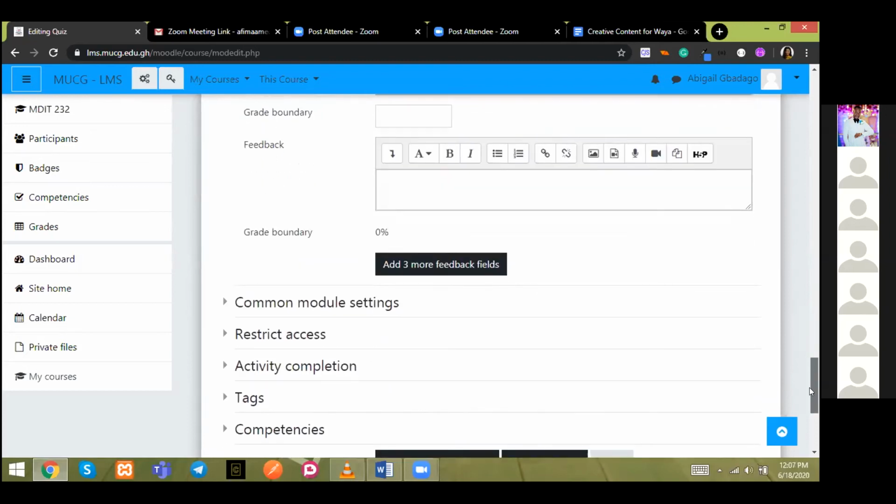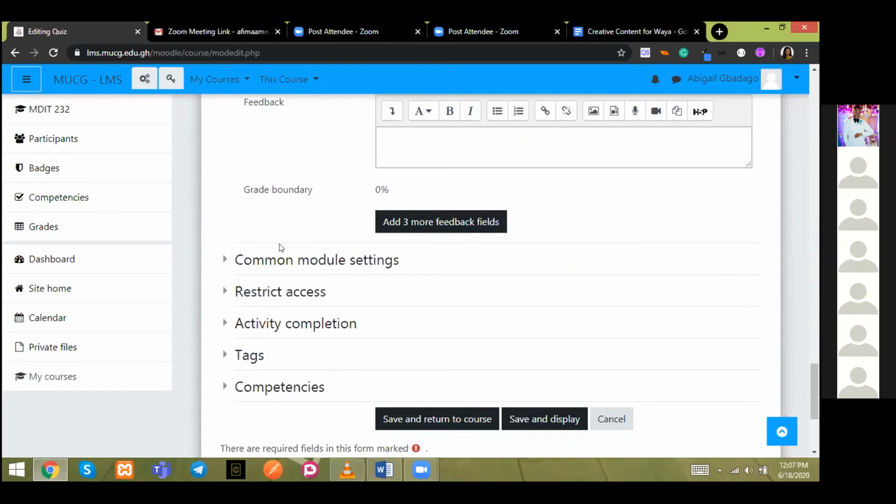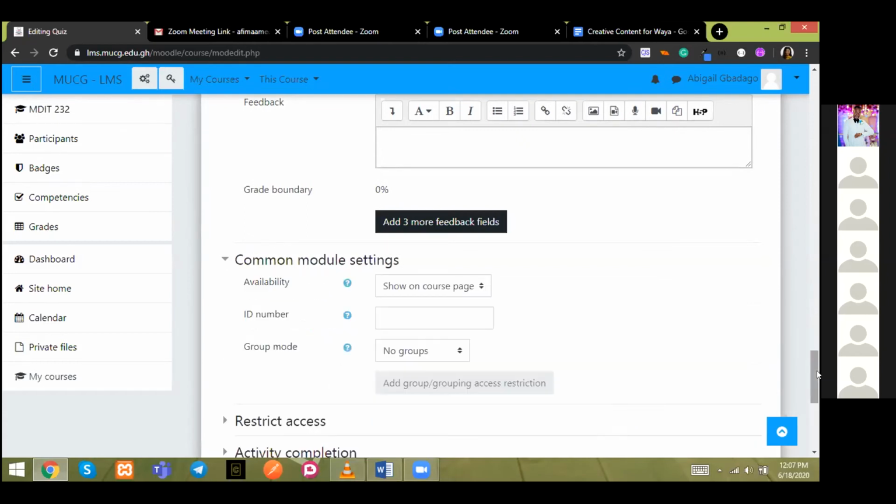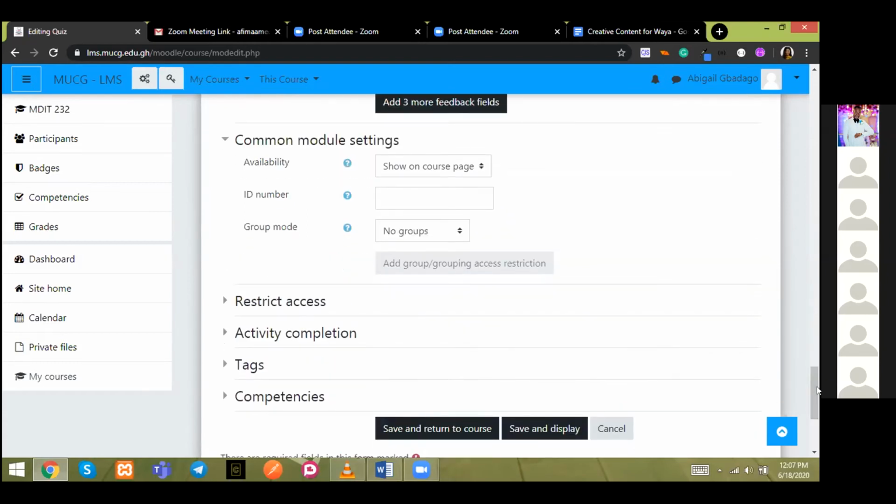So after the grade boundary, we have common module settings. Let me see the questions. Okay. So common module settings, availability, show on course page. If you want this to be shown on the course page, you can show it there. If you want to hide it from your students, you can hide it. Then the ID number, you can specify one. Then groups. If you want it to be in a separate group or visible group, you can choose any of the options.